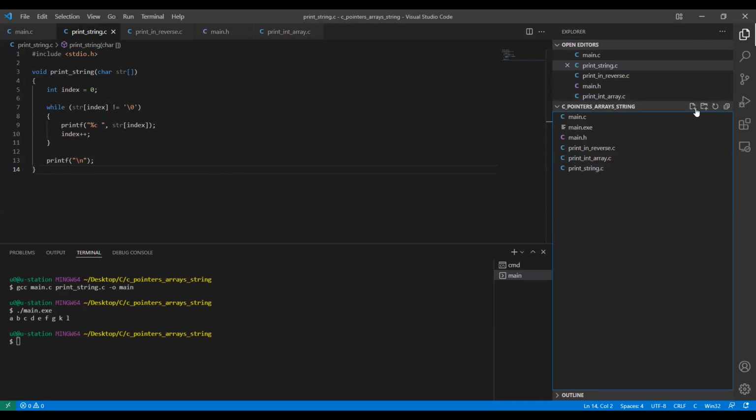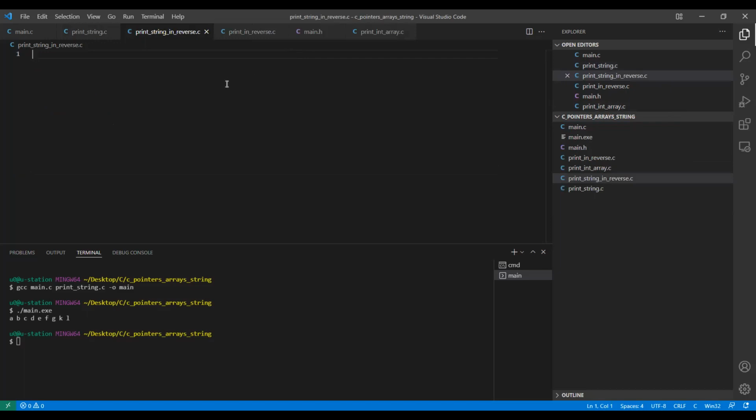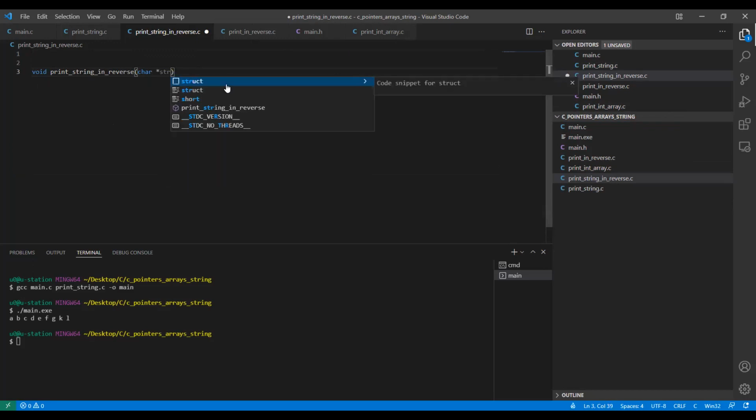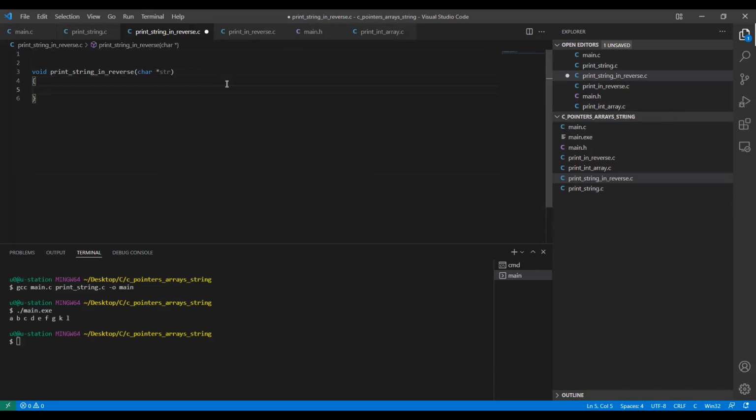Let's create a function, in a file that contains the print string in reverse. The prototype will be print string in reverse. Then the parameter type, we can say something like str, a pointer type. Let's see how to do that.